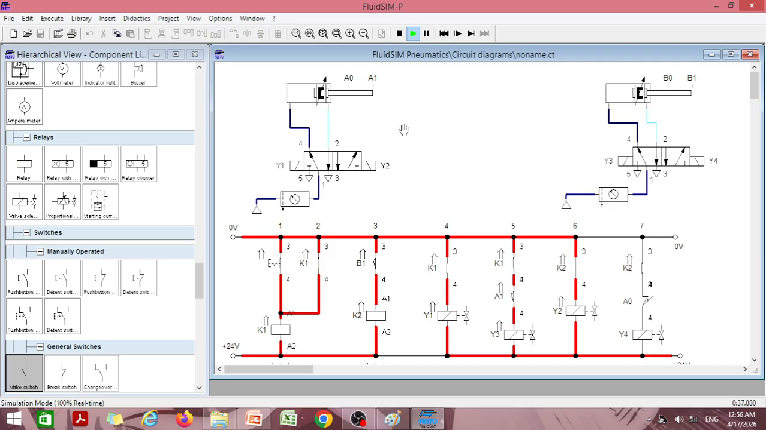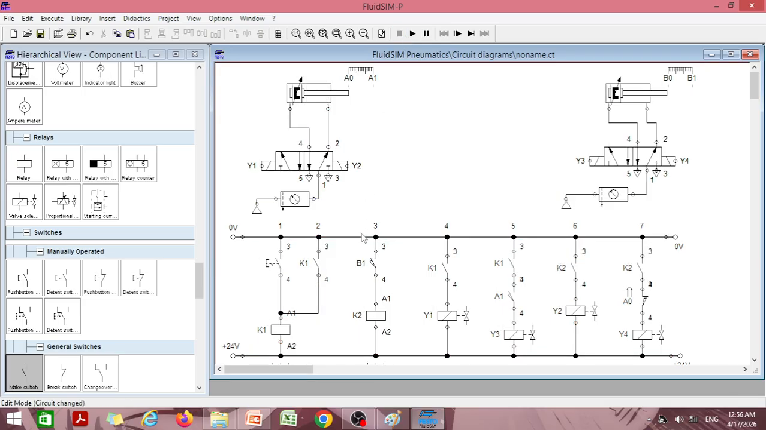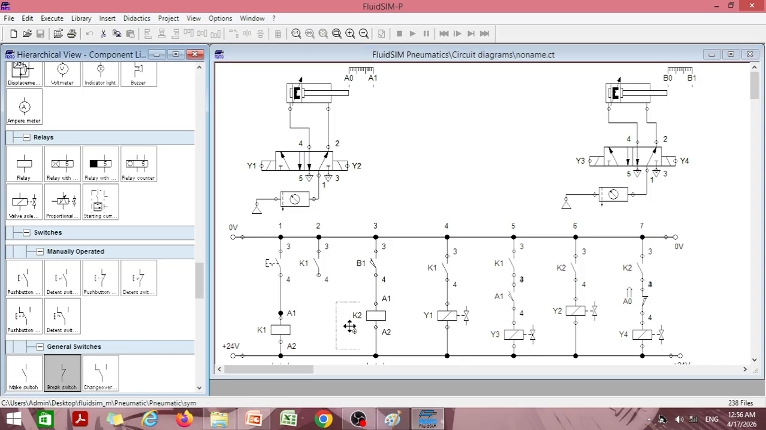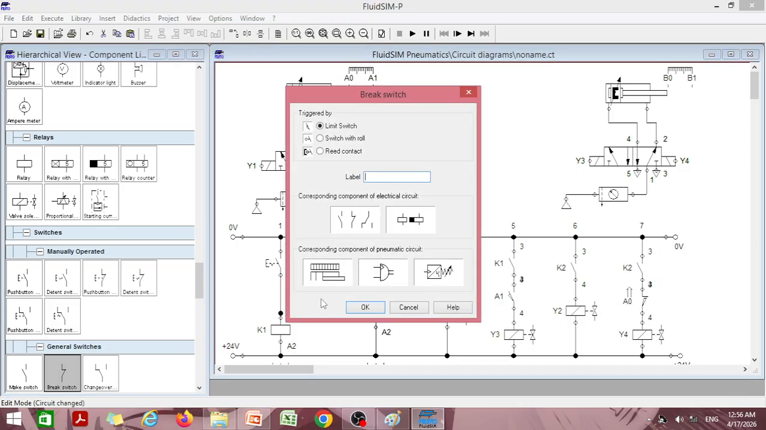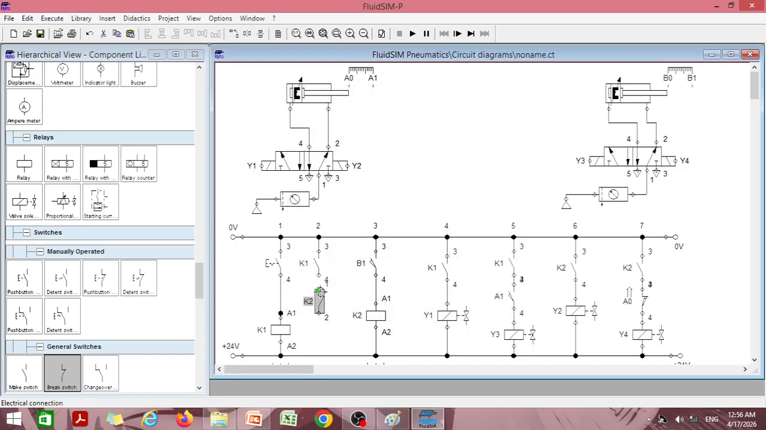So I'll need a brake switch. So here I will break the circuit. So instead of a make switch, I will take a brake switch because I want to break the circuit. When K2 gets actuated, K2 is actuated, K1 is off. Okay, now let's see.